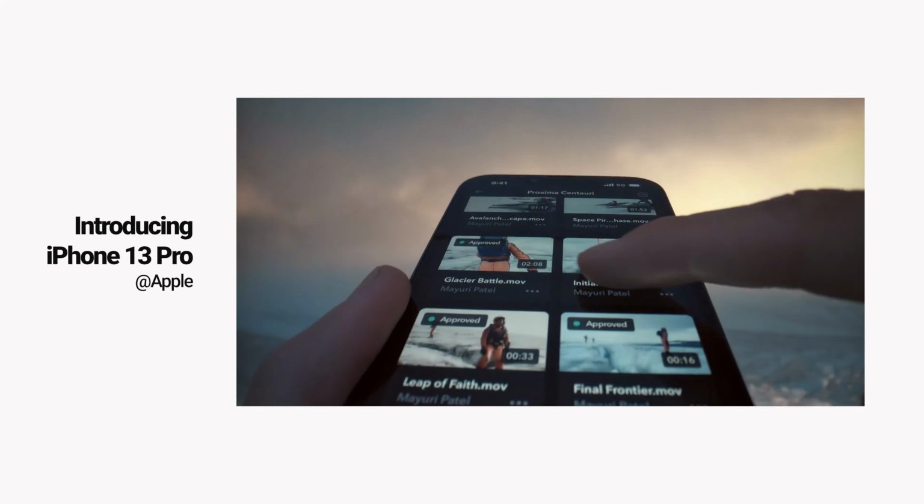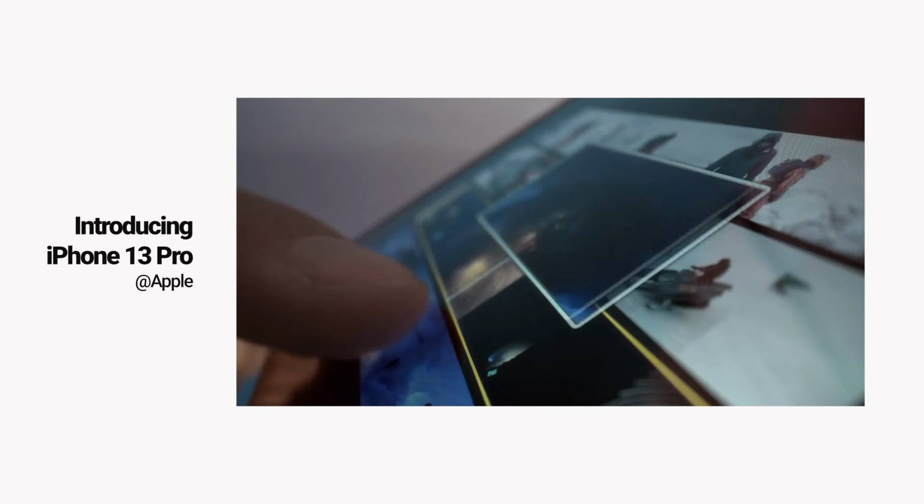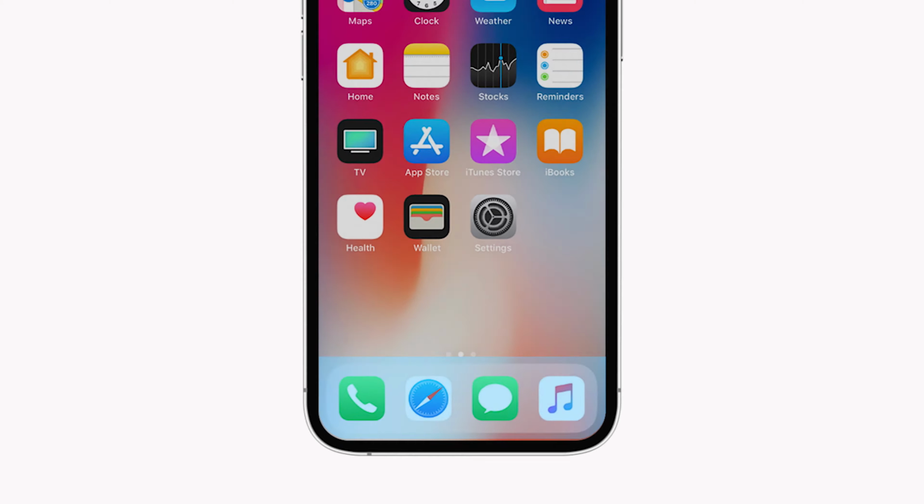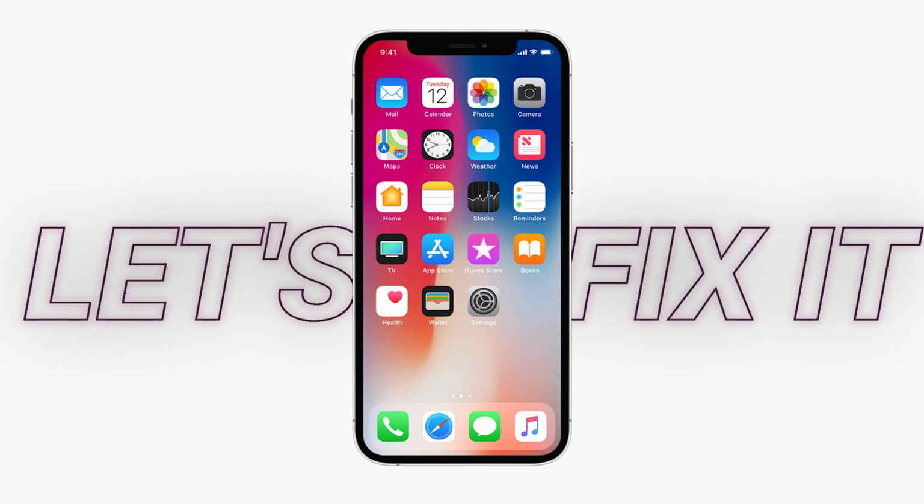The touchscreen helps us make it easier to complete tasks on smartphones, but sometimes the touchscreen of the device will not function properly. The top, left side, or the bottom of the iPhone may respond slowly or won't respond at all. In this video, I'll show you effective methods to help you.